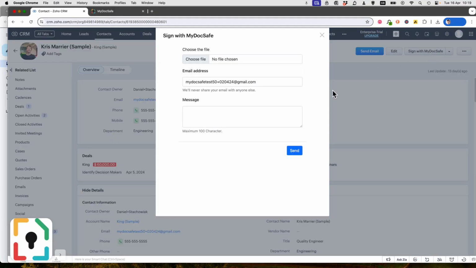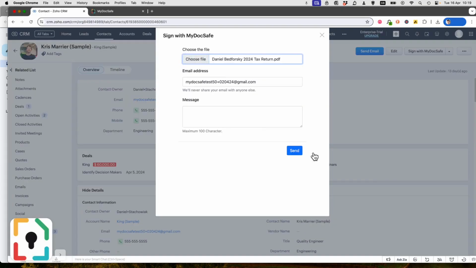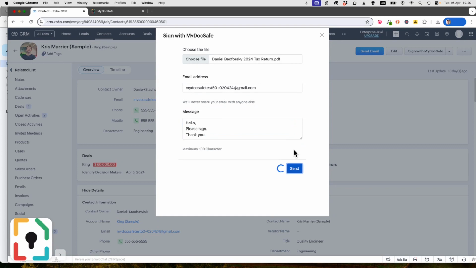So in this pop-up, you can upload the document you would like the signer to sign. So you can choose the file and then open it. The email is already predefined. You see a message box where you could specify the welcome message, or you could leave it blank. But let's say I would like to say, "Hello, please sign, thank you," and then you click send.